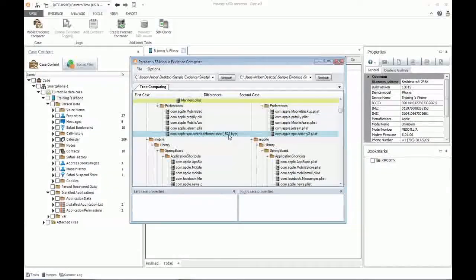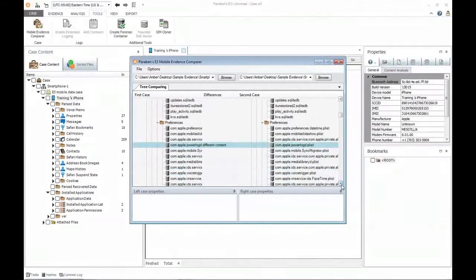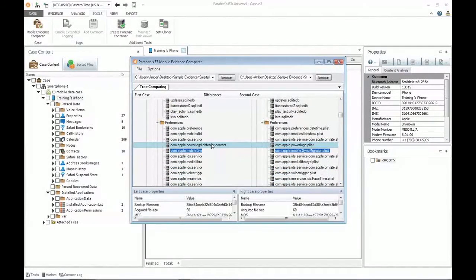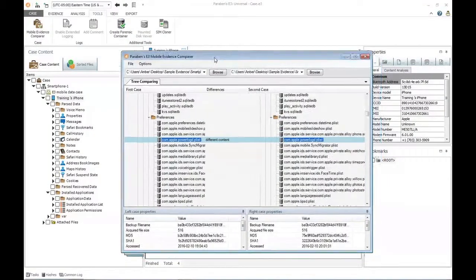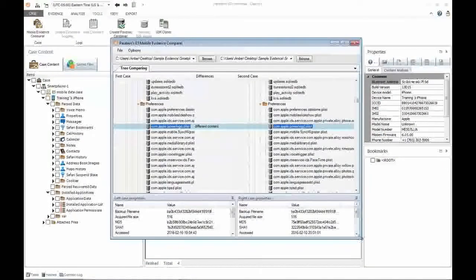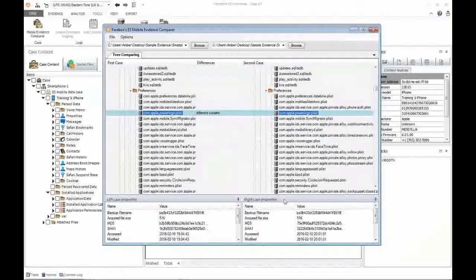Other differences. I have different content here, and what I can do is, as you saw, as soon as I highlight it, I see additional details show below. And just to make it a little easier for all of us to see in the video, I'm going to just expand the dialogue a little larger than it is by default.